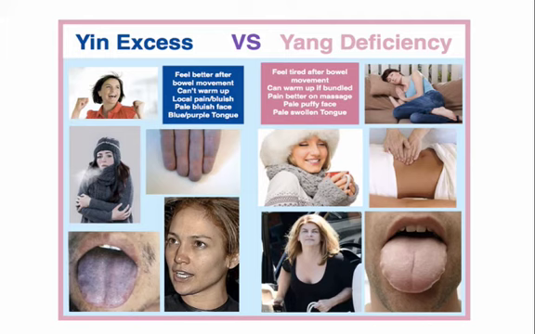Usually, someone that has yin excess has a tendency to have constipation, which feels much better after a bowel movement. While someone that's yang deficient is going to have a tendency to have undigested food in the stool, loose stool or diarrhea with undigested food, and feel tired after the bowel movement.